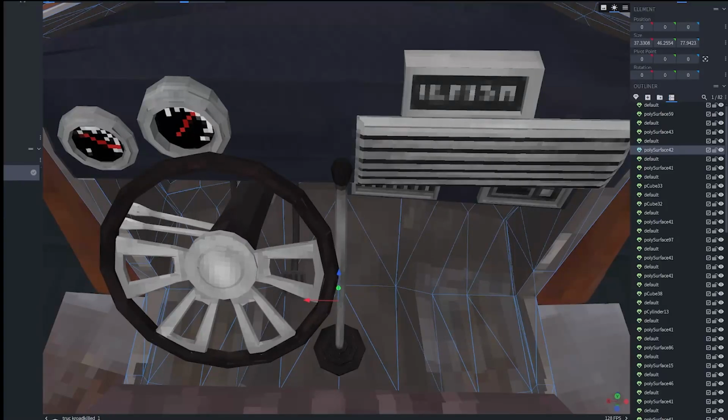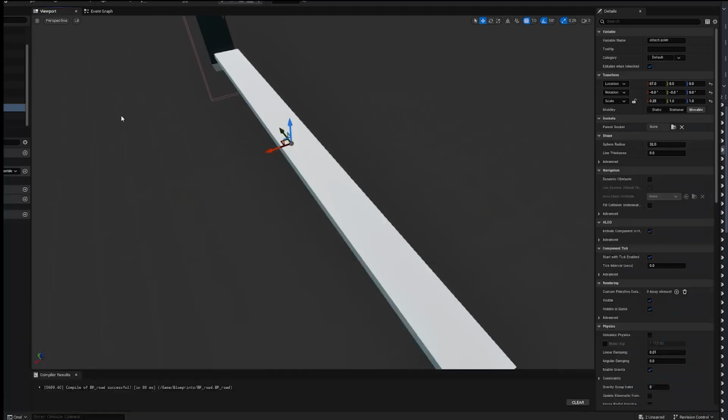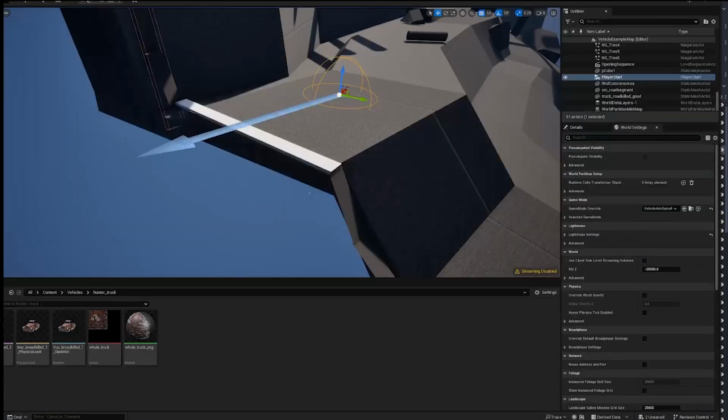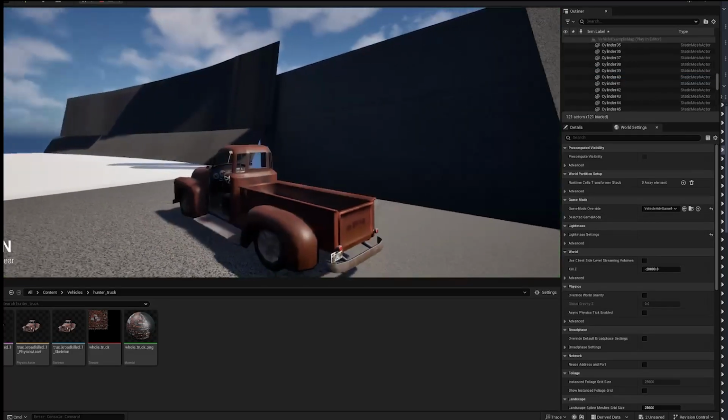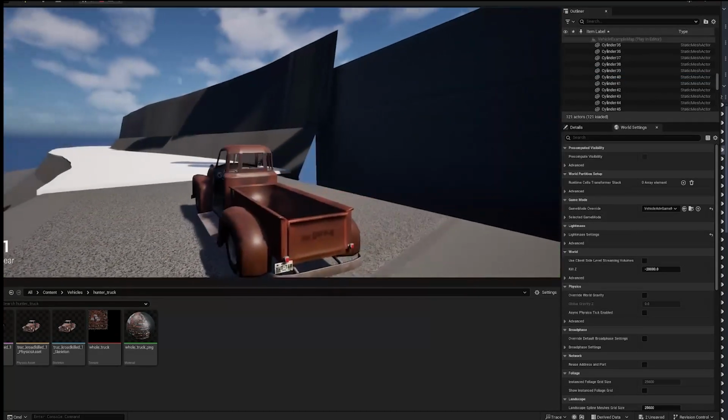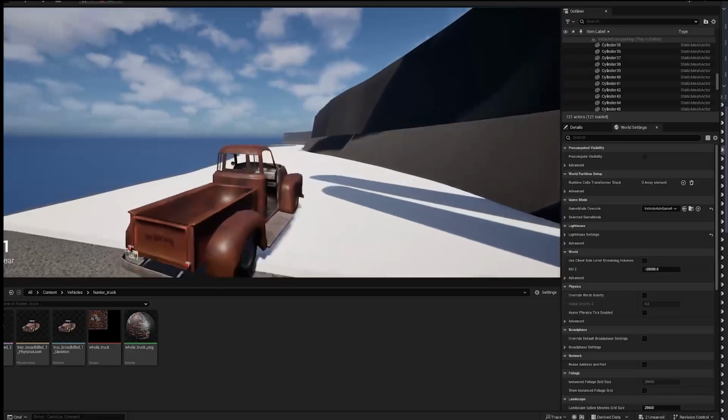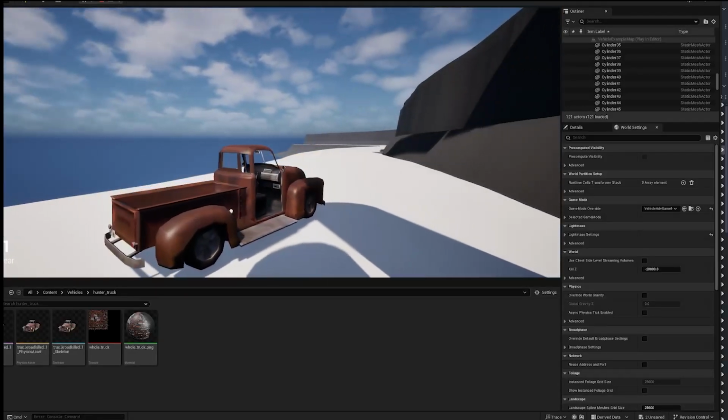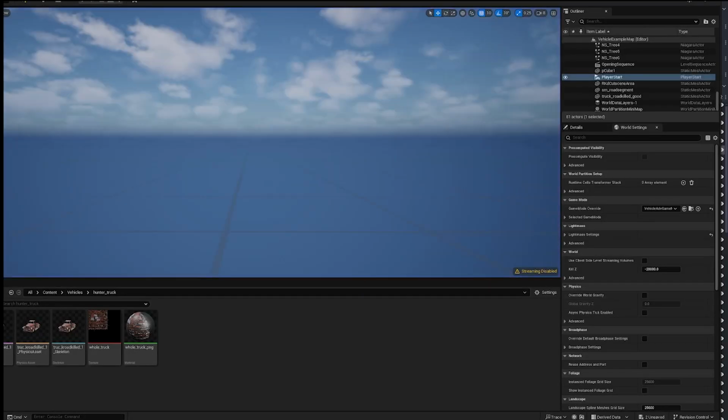And yeah, once I did that, I was able to import it into Unreal. If I start the game, the truck is there. It's not animated, as that was outside of the scope of what I wanted to do for this project, but the model is in Unreal.